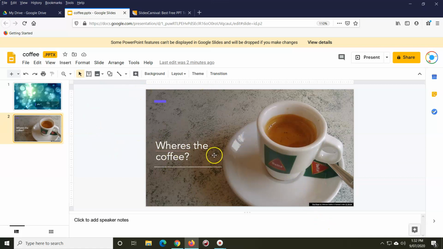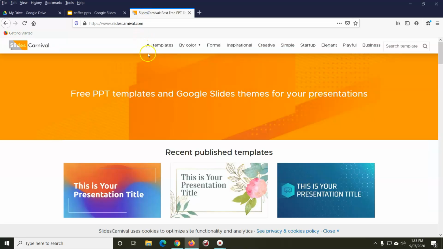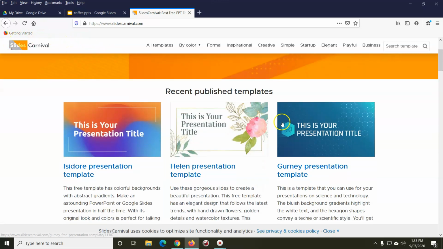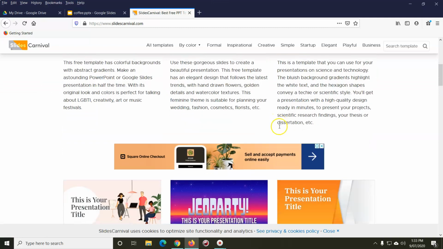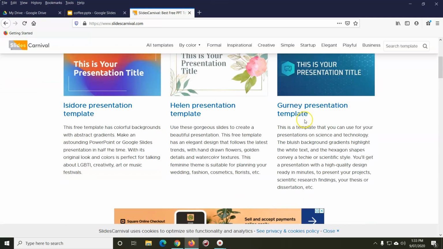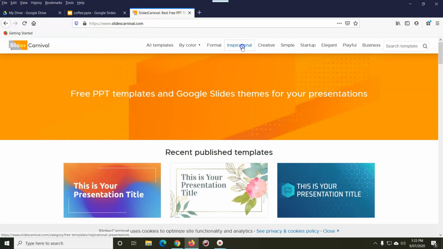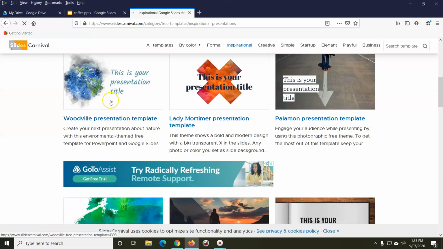So there's a couple of other options if you don't have Microsoft PowerPoint on your computer. You can still download really good looking templates, because as you've probably seen, the ones that come with Google Slides are not the best. They have some issues with looks. So we can use a company called Slides Carnival, and we can just look through here at different particular ones. Let's see if we can find one. We'll go inspirational, the Woodville presentation one.